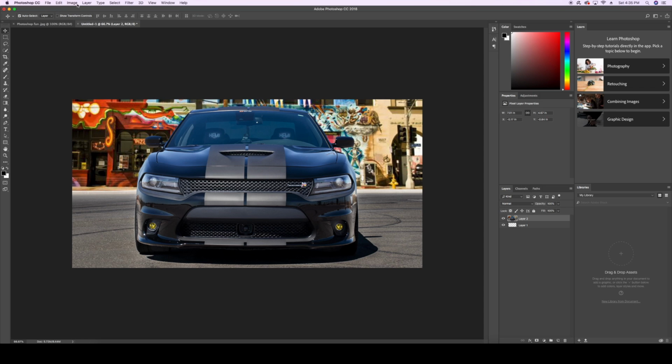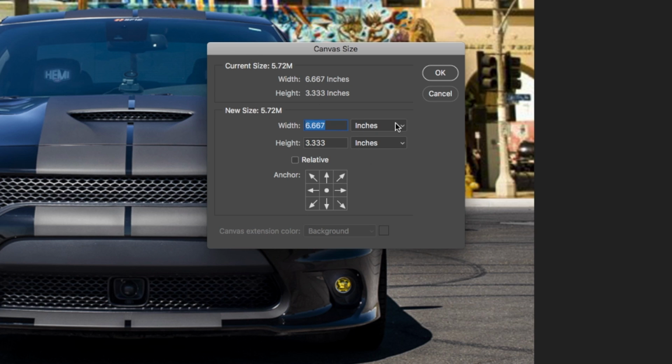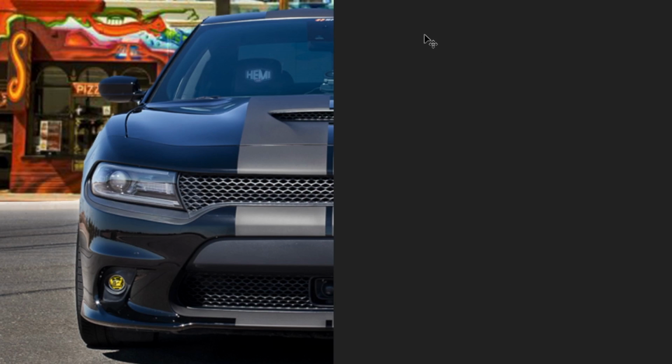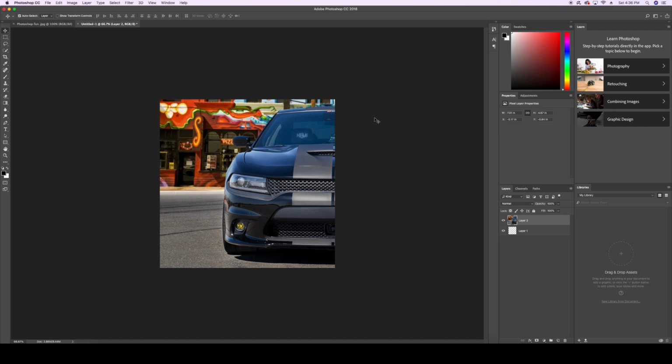So we can then come up here to image. We will go to canvas size. You can change these into pixels, and we will jot that to the left, and we will split it by 1000. So what that is going to do is it took our picture and split it directly in half at the 1000 mark. So this is going to be the picture that we have here.